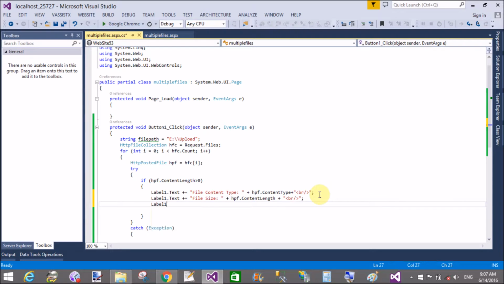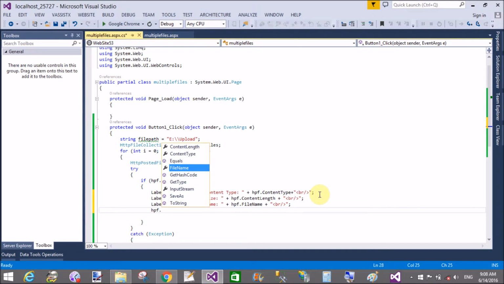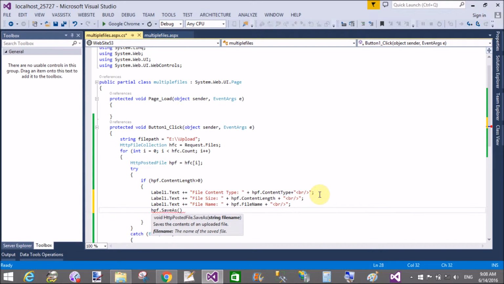Now save your file on a particular location where your file path is defined, E drive upload folder. So Label1.Text equals file name. Getting the file name, hpf.FileName, plus br for line break. Now save your file on a location, hpf.SaveAs method.